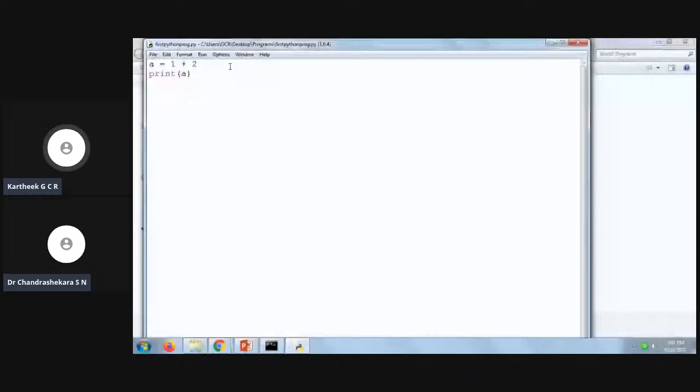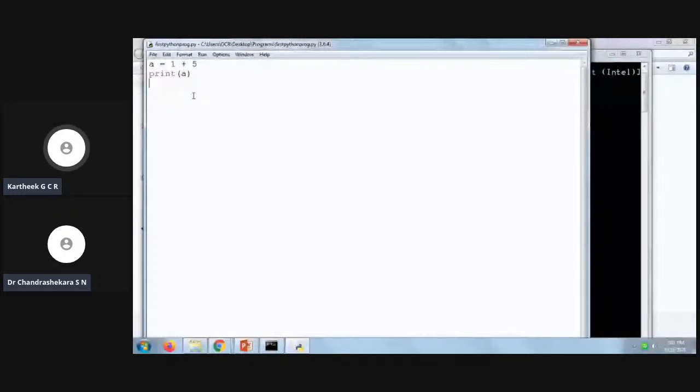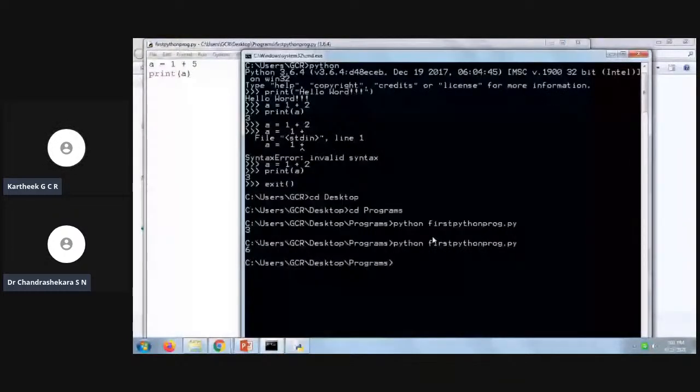This is called scripting mode. When you want to execute a monolithic programming logic all at once, then you go for script mode. If you just want to try a line or a command in Python and understand how it behaves, then you can go for interpreter mode. So both ways you can basically execute Python.